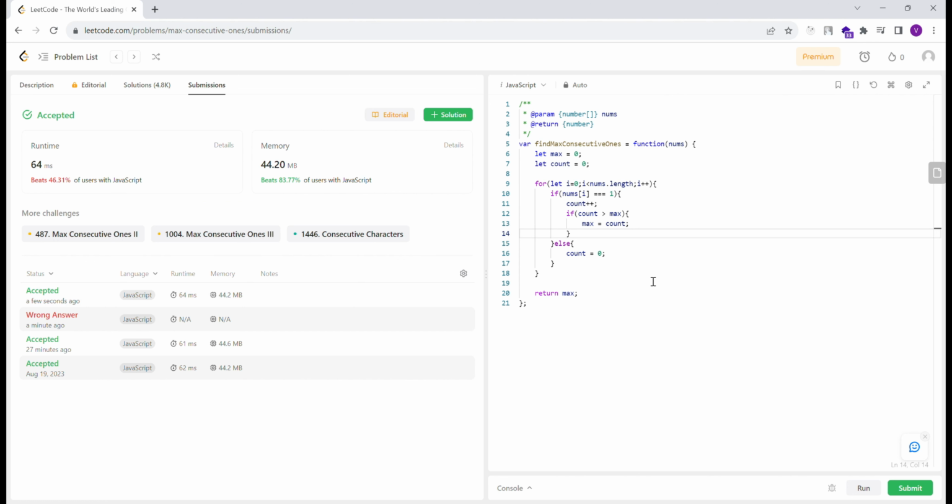I hope you have understood the approach and why we need to take care with this max. Do not declare it as negative, because in an edge case it can cause an issue. If there is no one available in your array, then the max should default to 0. So we can't initialize it to -1.